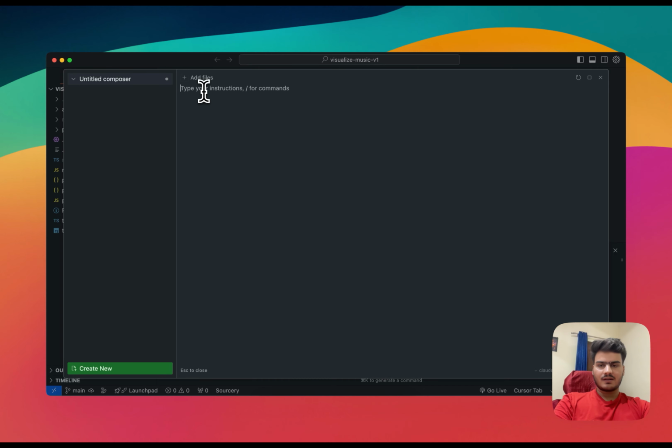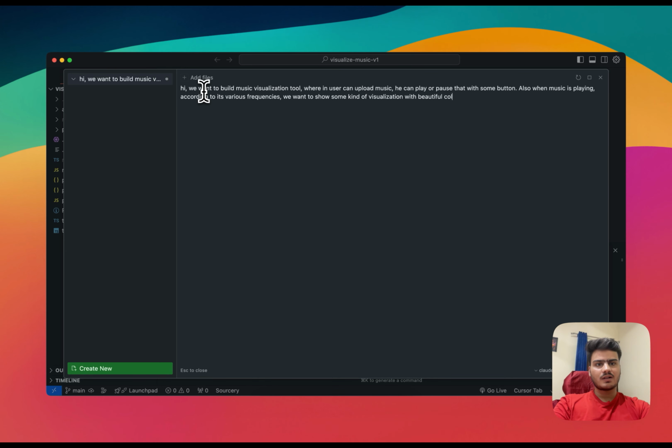So let's give it instructions. For our case, we want to build a music visualization tool. Hi, we want to build a music visualization tool wherein a user can upload music. He can play or pause it with some button. Also, when music is playing, according to its various frequencies, we want to show some kind of visualization with beautiful colors or graph and some canvas. Can you help build this?